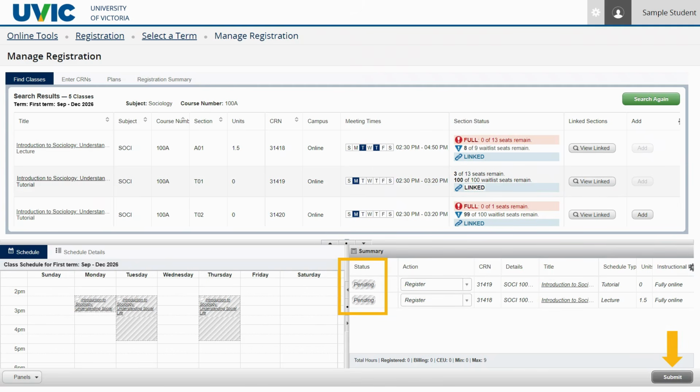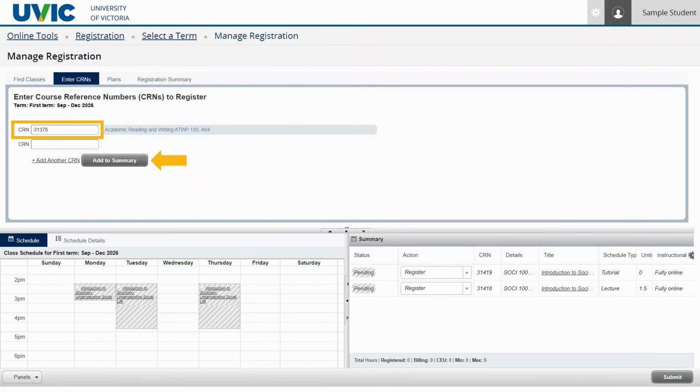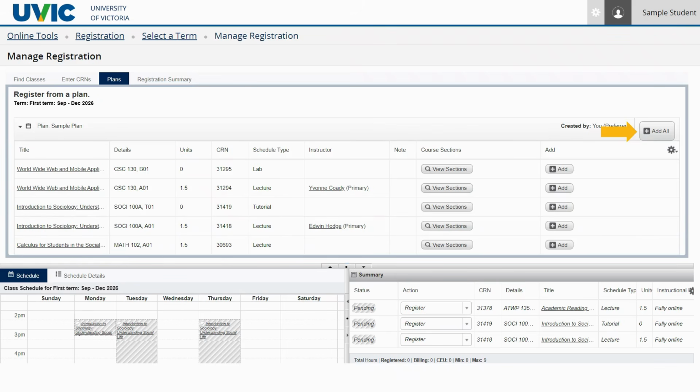Sections that have been added will show as pending in the summary panel until you click Submit. To add a section directly by course reference number, enter the CRN. Then click the Add to Summary button. Sections can also be added from a course plan. From the Plans tab, you will see a list of all of your saved plans along with the sections in each plan. Click the Add button to add individual sections, or use the Add All button to add all sections from a plan to your summary.